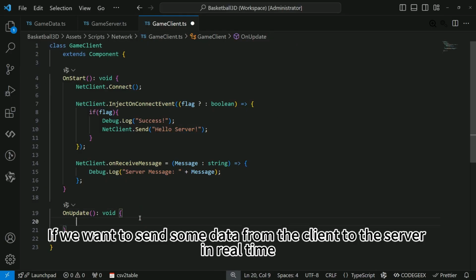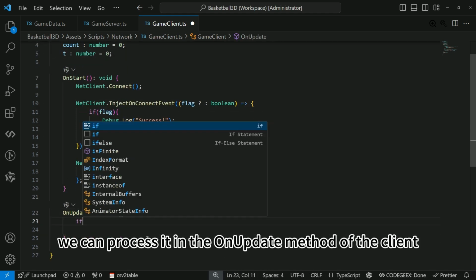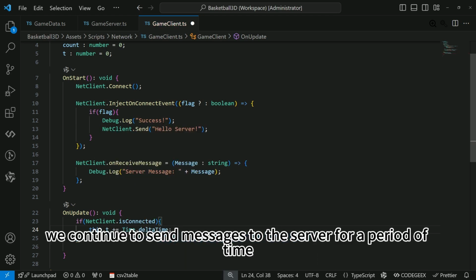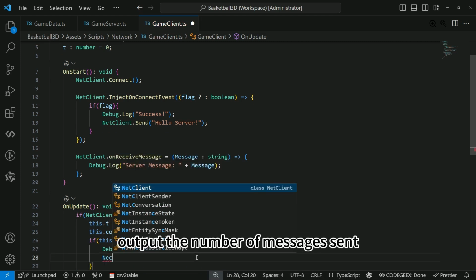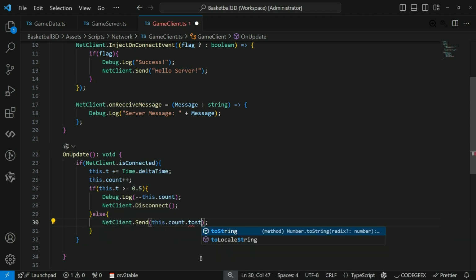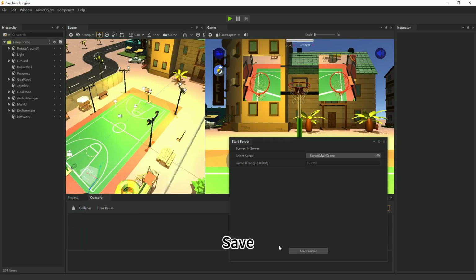If we want to send some data from the client to the server in real time, we can process it in the onUpdate method of the client. For example, we continue to send messages to the server for a period of time. After reaching a certain length of time, output the number of messages sent and then disconnect. Save. Run.